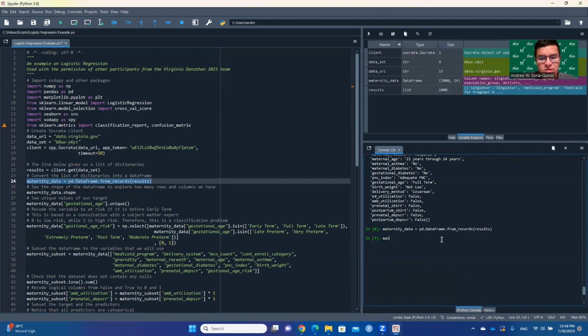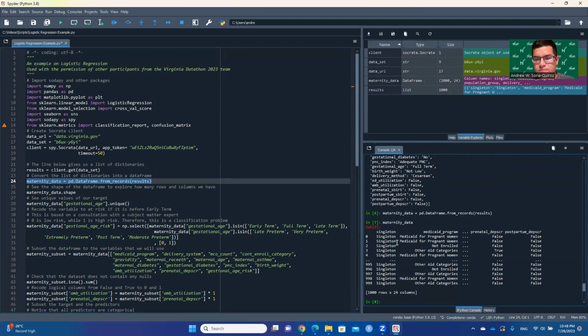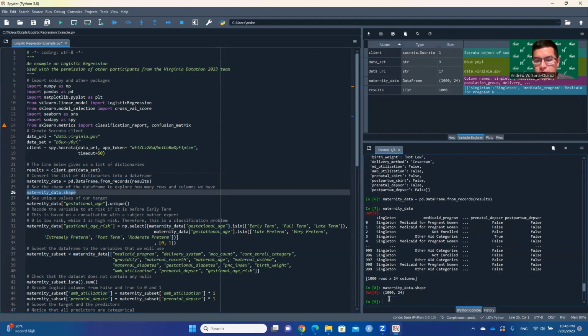And now I can take maternity data. I'm just copy and pasting this in case I make a typo. There you go. I have a data frame of these 1,000 rows and 24 columns. Now you can also get this through shape, as we have seen multiple times. This is just for exploratory purposes. Same thing here. We have 1,000 rows and 24 columns.